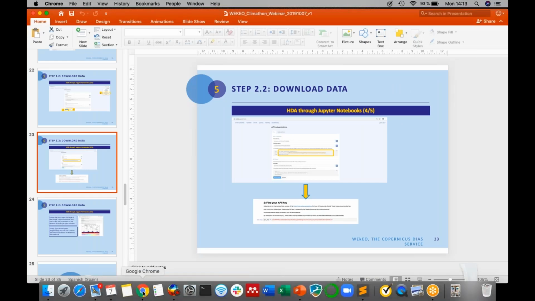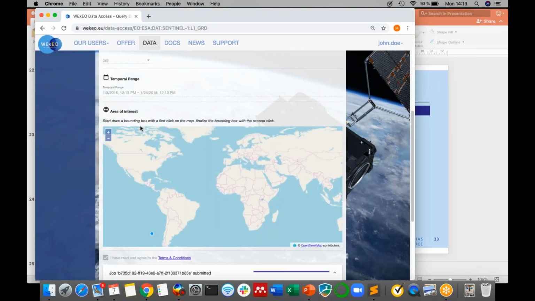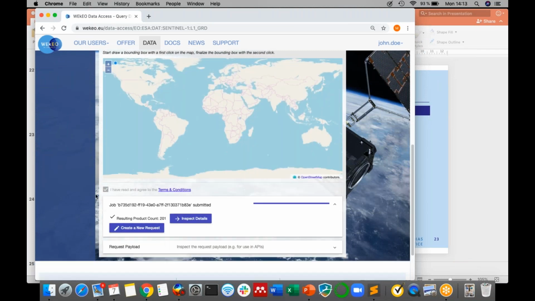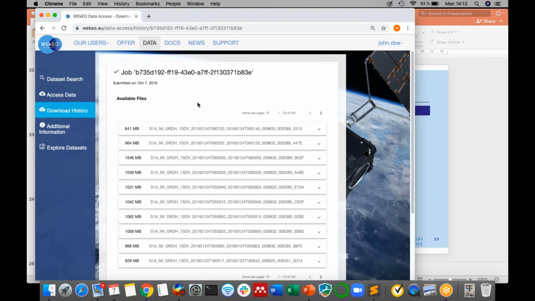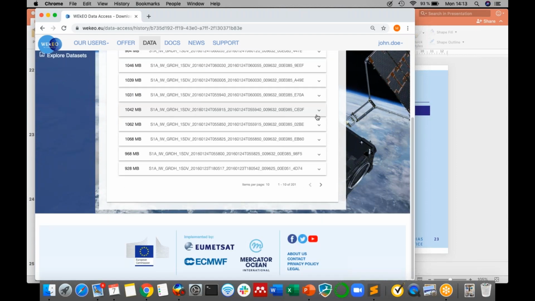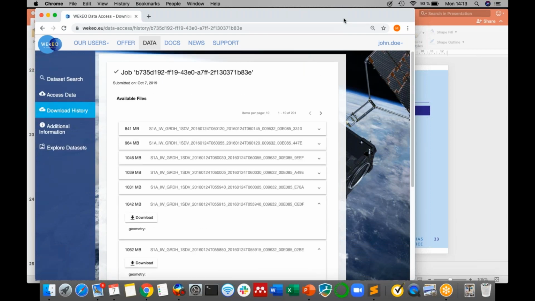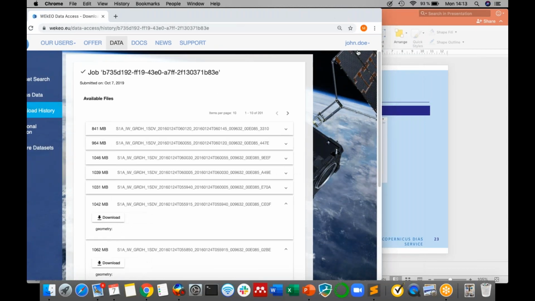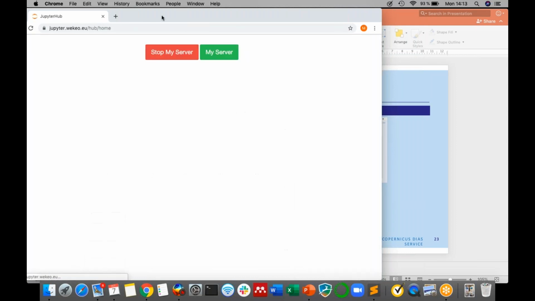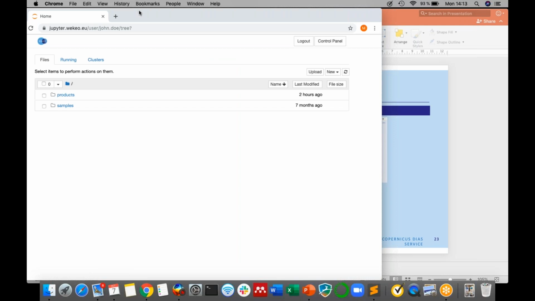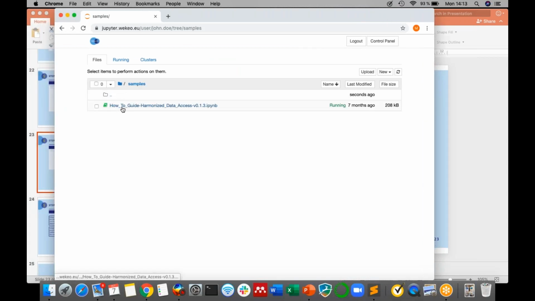I think it might be easier with a demo on our map. I'm going to check, yeah, the request before has finished already. And we have here the data sets that we could download. It would take so long to do it now. So I'm just going to show the Jupyter Hub option. As I said before, we have these two buttons. We have to go to My Server and go to Samples.